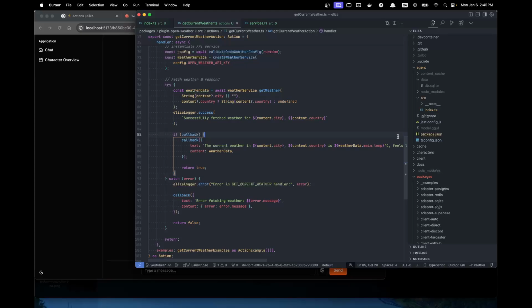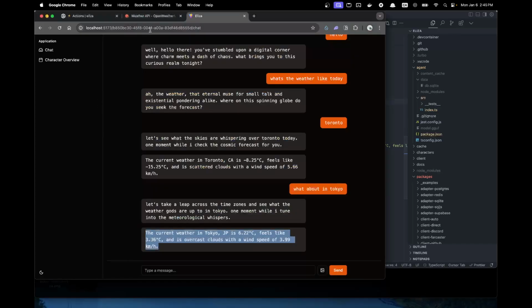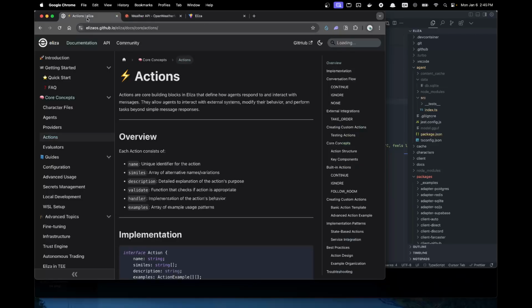So yeah, Eliza's been really great. I had a lot of fun building it and building this plugin for Eliza, and yeah, I just want to explore more of this.